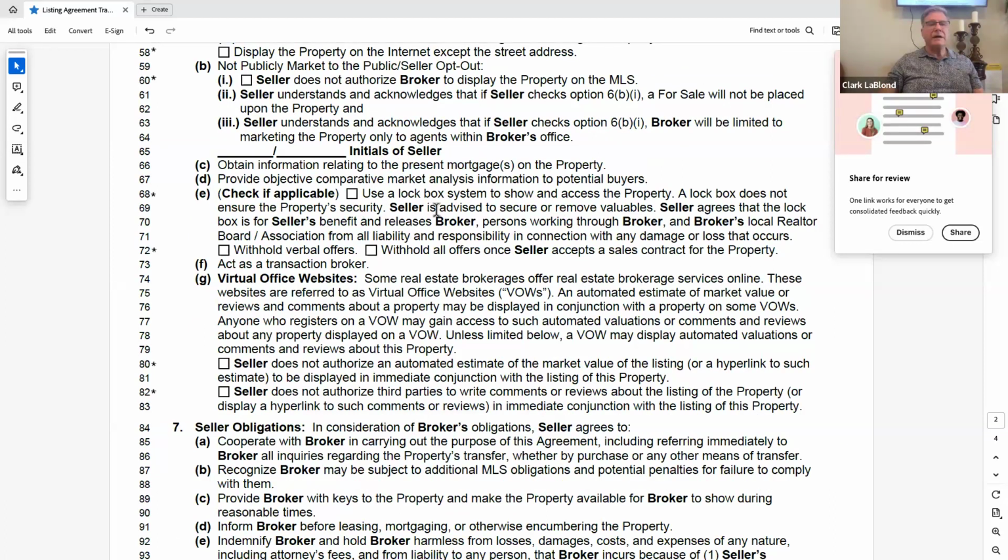Check if applicable, use a lockbox. So here's our lockbox addendum. Use a lockbox. So again, they'll be initialing at the bottom. A lockbox does not ensure the property's security. Seller is advised to secure and remove valuables. Seller agrees that the lockbox is for the seller as a benefit and releases the broker, persons working through the broker and broker's local realtor board association from all liability.